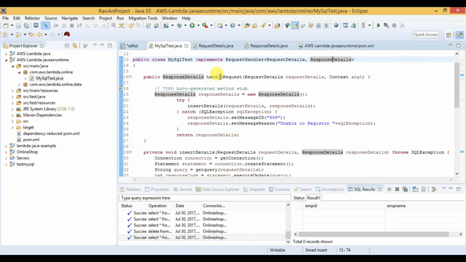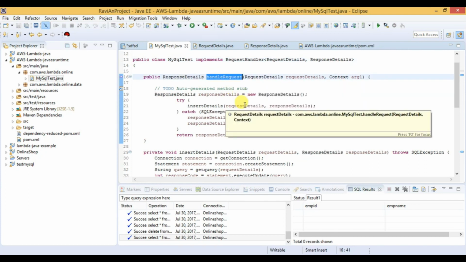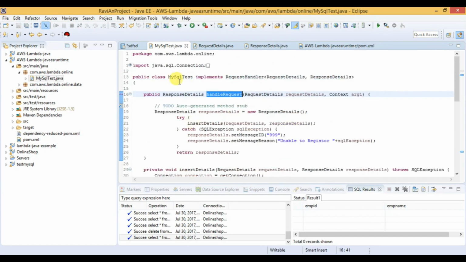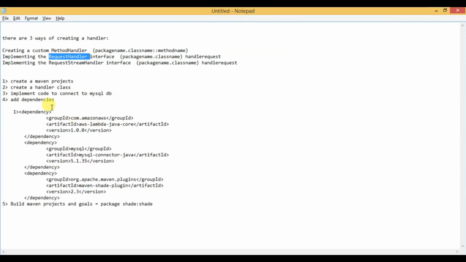So what is the default handler method? The method name is handleRequest. You don't need to specify this method name in the handler section itself. You have to provide only the package name and handler name, that's it. Okay, then go back to the text.